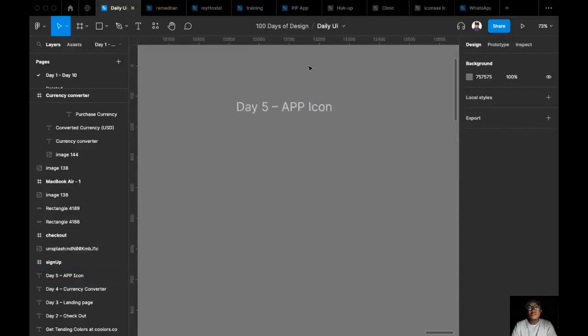So the exercise on day 5 is design of app icons. You are familiar with app icons when you download any app from Play Store or from App Store and you install them into your phone. There will be a particular picture that will represent the app on your phone. That small picture is called the app icon. So we're going to design app icons in this exercise.